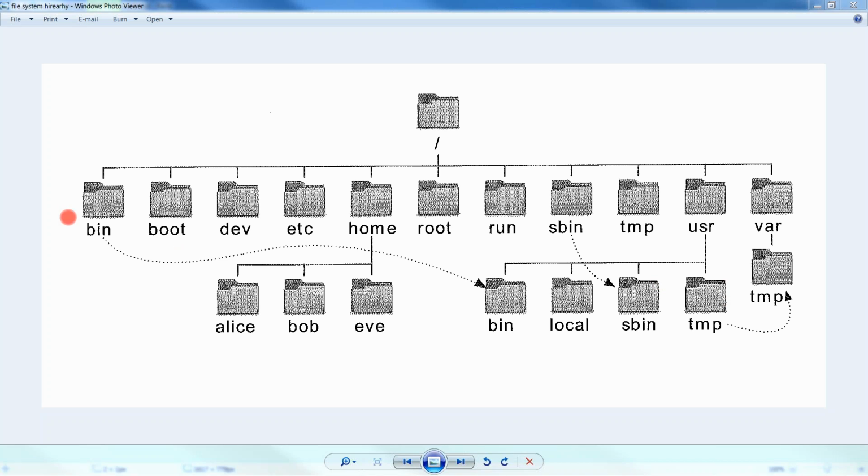In the same way, this slash bin is different from this bin. They are going to have a link between each other. They are going to store the same data, but if you type slash bin directly, your system is going to think that you are talking about the bin which is directly present inside slash. If you type slash tmp, your computer is going to think that you are talking about the tmp which is directly present inside slash, not this tmp, not this tmp. You get it?